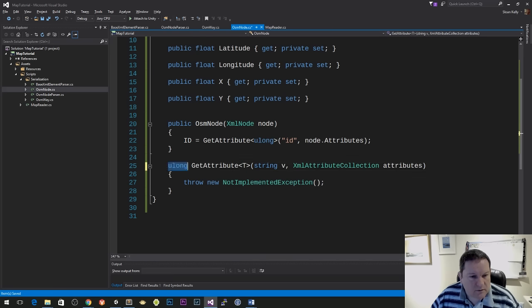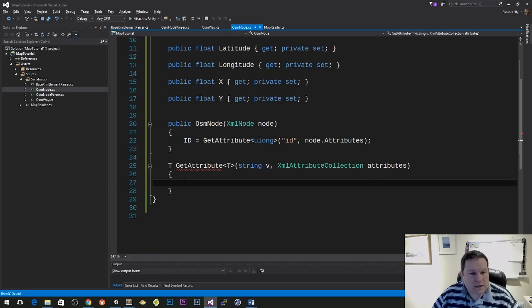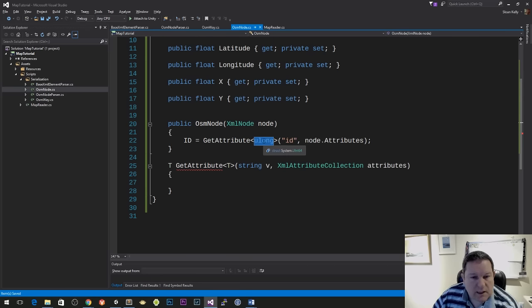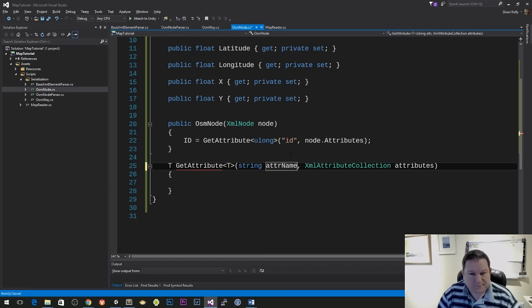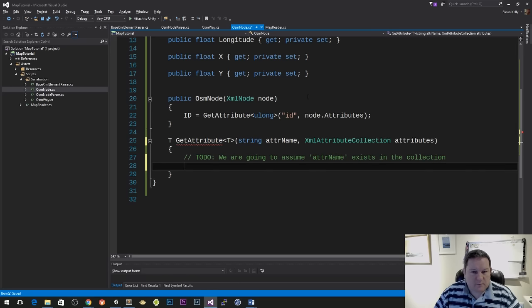So instead of ulong, we're going to do T there. So we're using a little bit of generic. So I want to say that I want to return this type from this method using this. So this is going to be our attribute name inside this collection here. Right now we are going to assume attribute name exists in the collection. So we're just going to mark that this is a to-do. We're just going to make sure that everything is there.